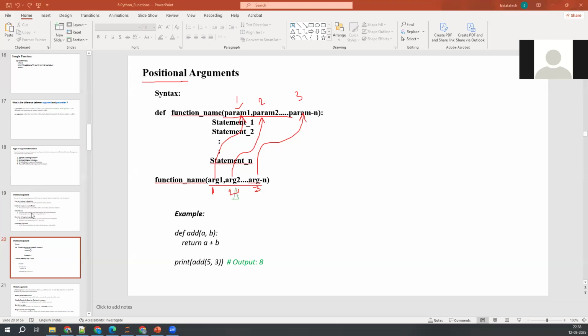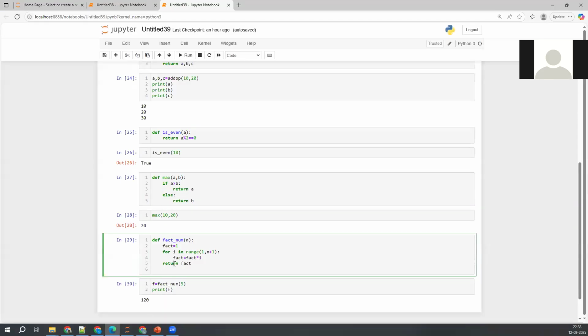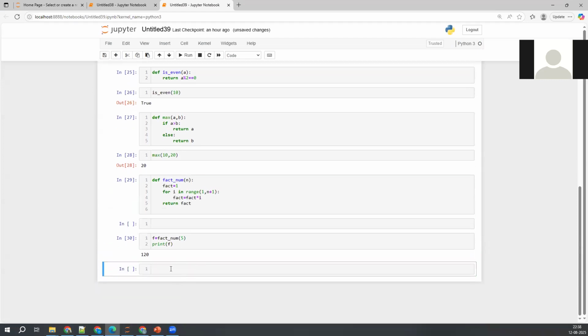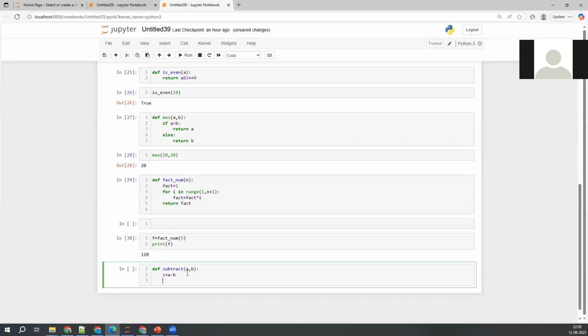Let me clear all my drawings and close this one. Let me create a function here. I'm just trying to create a subtract function with two numbers only. Define subtract, so it takes two parameters as input, a comma b. Now colon. c equal to a minus b. I'm taking it here.